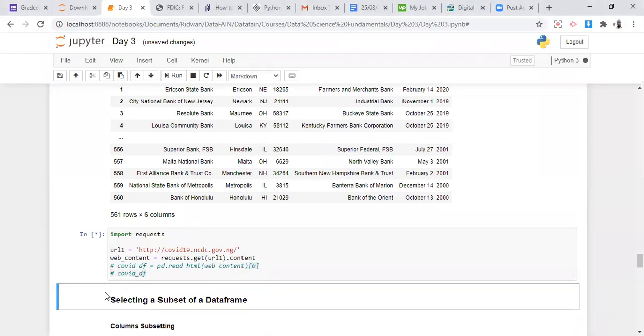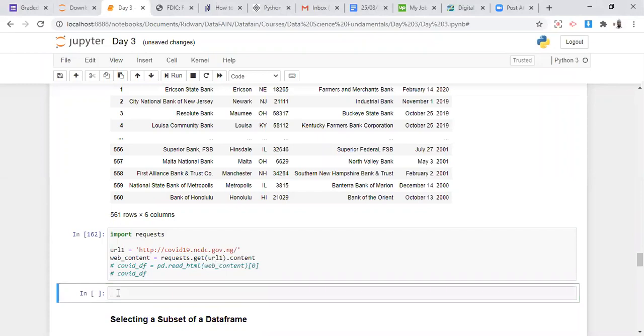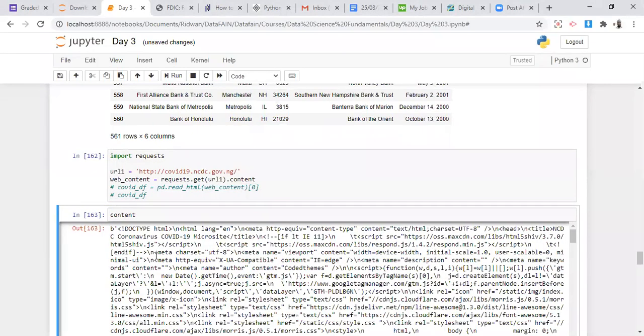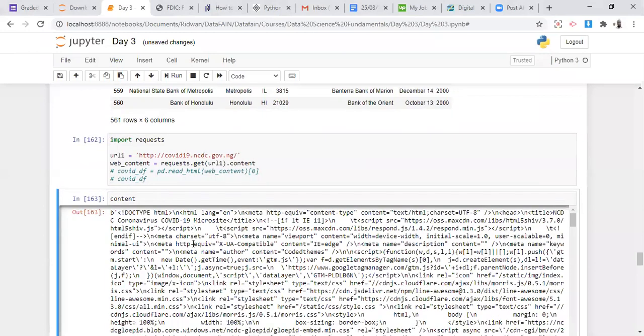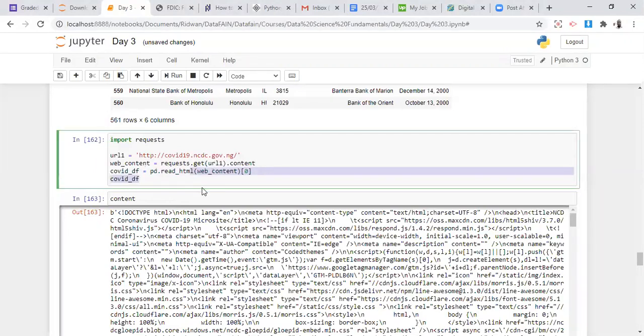All right, so I've sent the request. So I'm going to print what content gets returned. So this is what gets returned. Ideally, this is what your browser also gets. But the browser has been so designed to easily parse this content and display it in a very nice way for us to see. So this is what I'm now passing into this read HTML method.